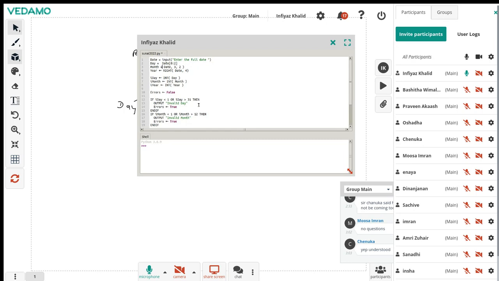Take from date, from position 3, that part is okay. I want 2 characters. Then I need, say, 3 and 4. If I want to take 4, I say go up to 5. Got it? So now if I say 3 to 10, it will give me from the start of the month up to the last part of the year, everything.